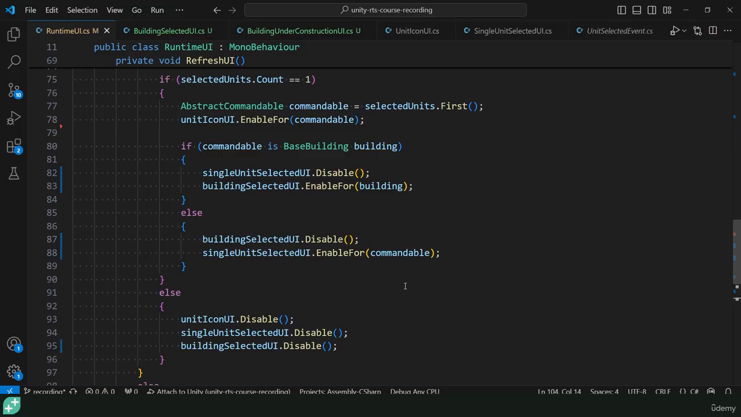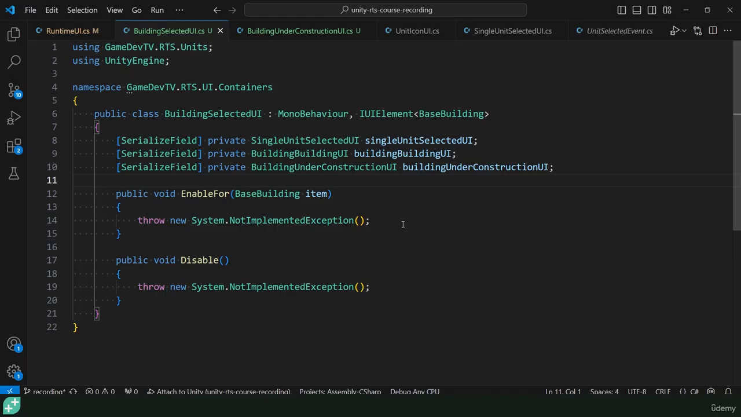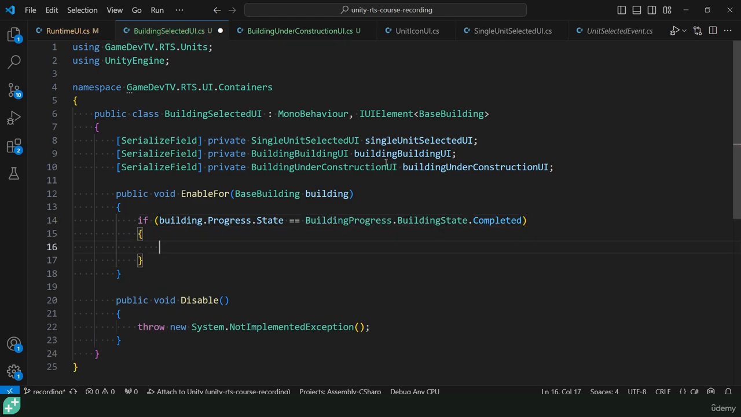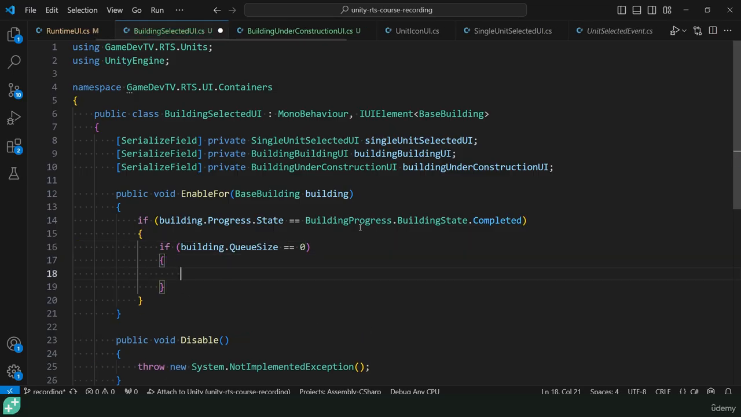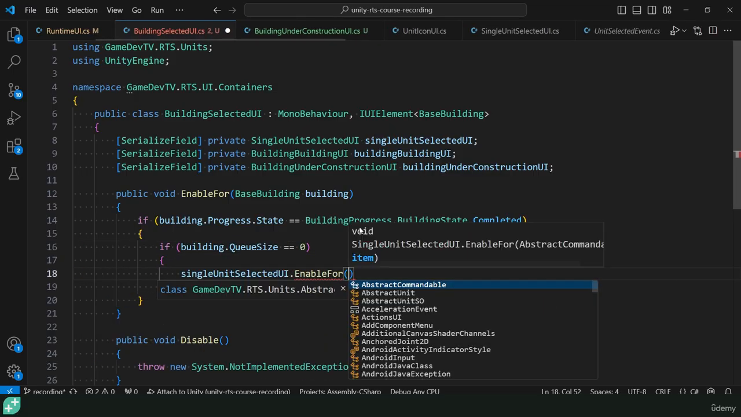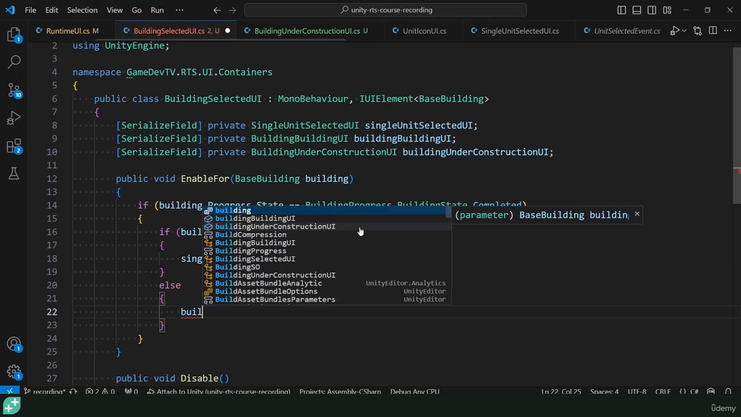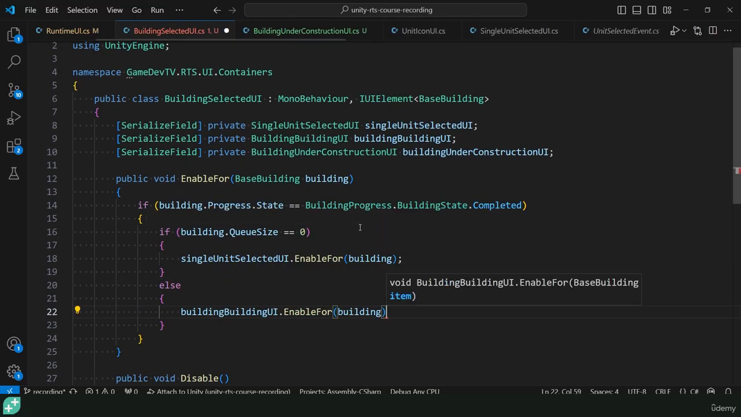Still a little bit big in refresh UI, but much more clean than adding all of those additional cases in there. Now let's come over to the building selected UI. We really have three cases here, and it's based on the state of the building. So let's rename item to building. If the building progress state is equal to completed, if it's done, then we know we're going to choose between either the single unit selected UI or the building UI. If the queue is not empty, we also want to show this one. So we can check in here, if building.queueSize is 0, then we want to do single unit selected UI.enable for that building. Else, if there is a queue, we want to do building UI.enable for that building.